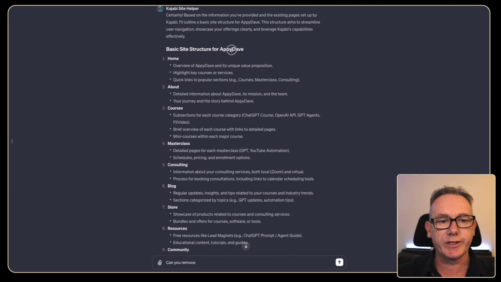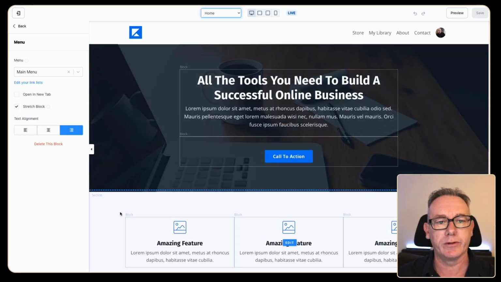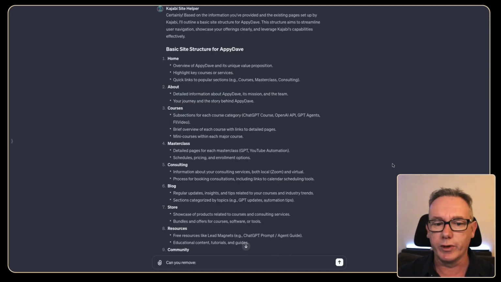We've got the basic structure for AppyDave. We've got a home page, and within this it said courses, masterclass, consulting. If we go back to the original design, we have these three amazing features section, which we could fill in directly with this sort of information when we're ready to do that. I'll probably expand on this in a different conversation.